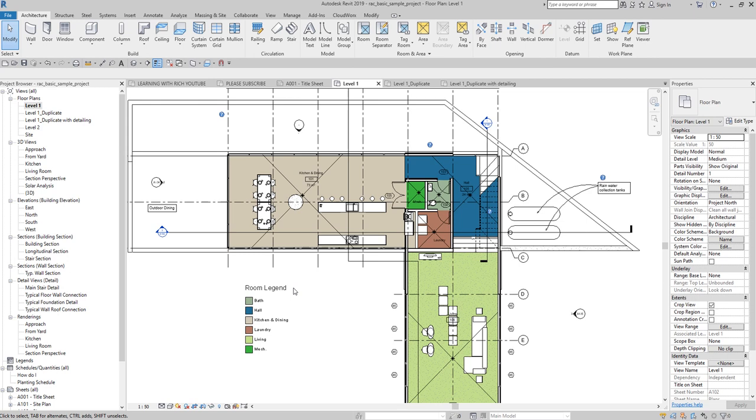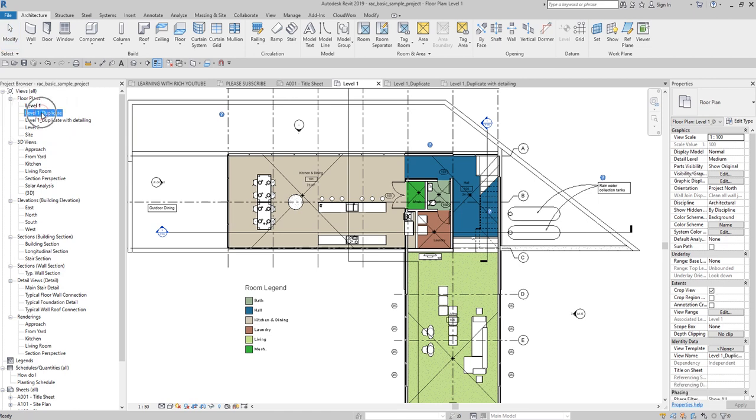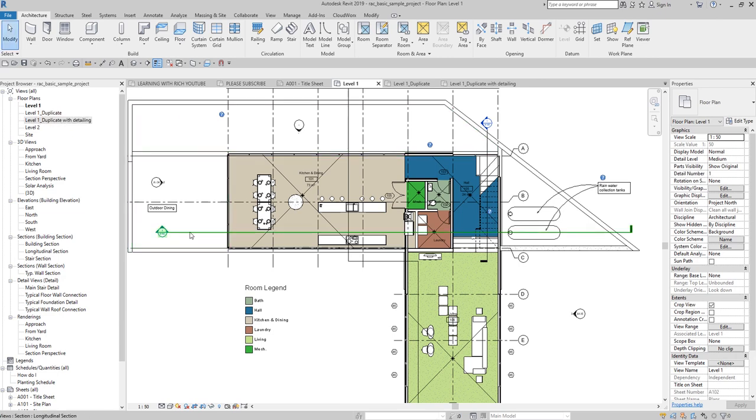So that's for model elements. But when it comes to annotation elements or view properties, like for example, these options here below, okay, it will only affect your current view, the original view. It will not affect the duplicate view. It will not affect the duplicate with detailing view. Okay, so that is for our two options, duplicate and duplicate with detailing.